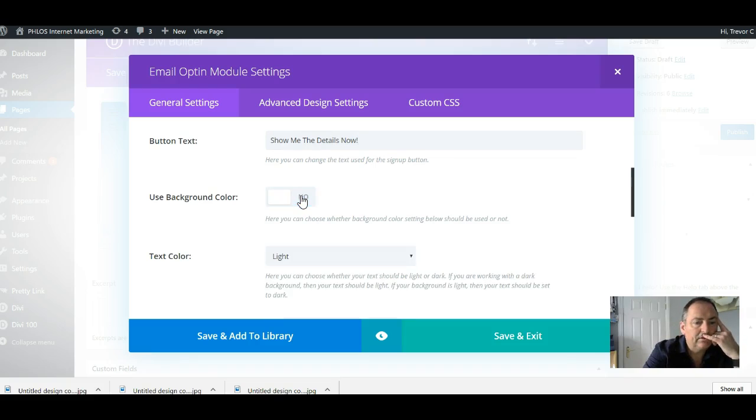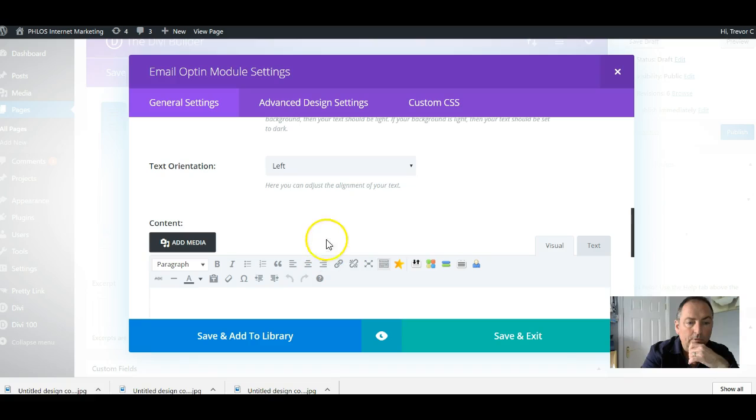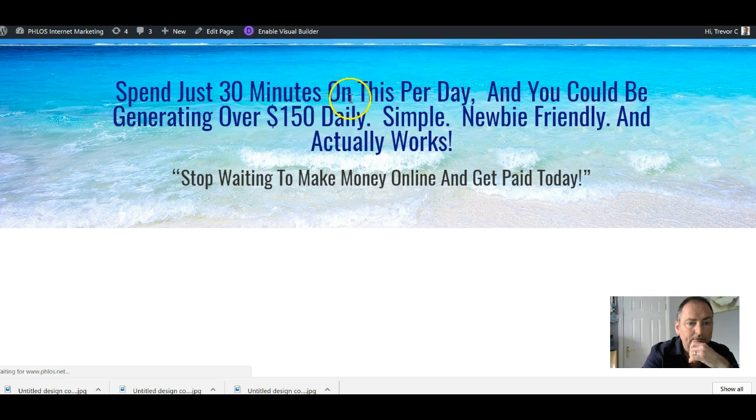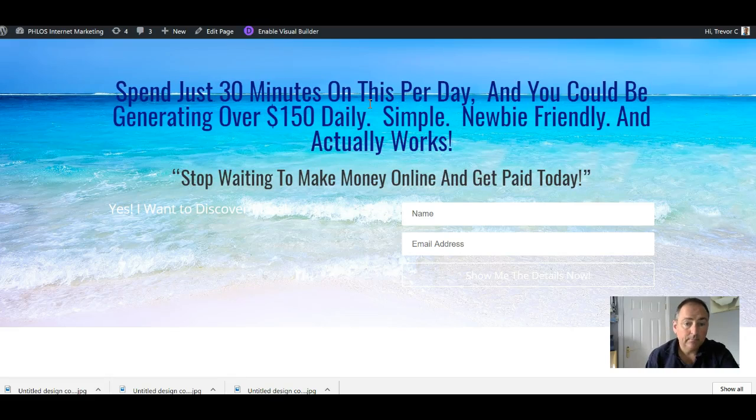We're going to play about with this text color, light. We'll see how it goes. Okay, so I'm going to save and exit, and I'm going to preview, and we'll see what's happening.